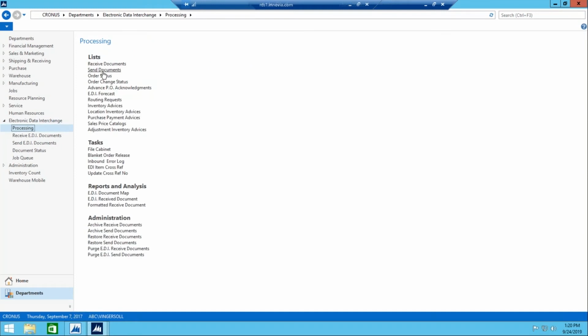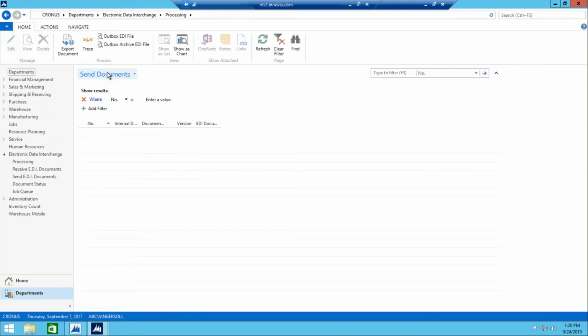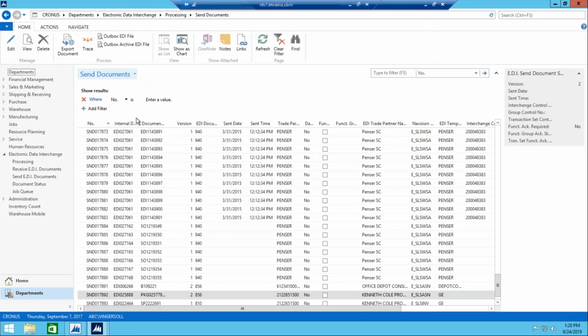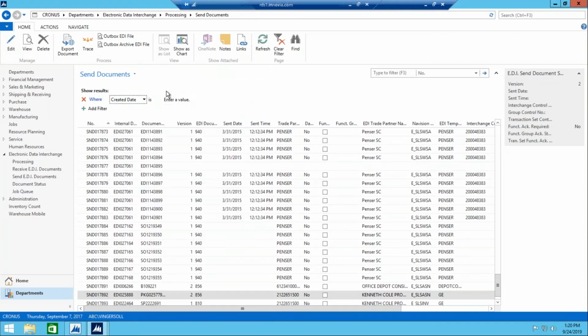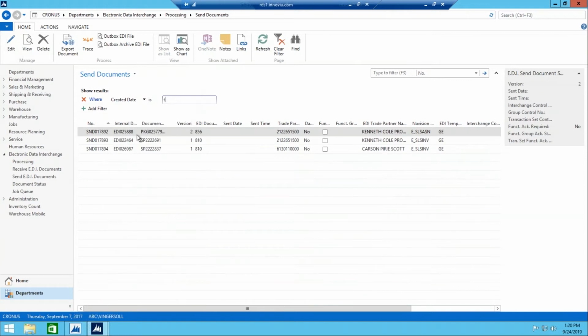So if I go into Send Documents, a good way to find those that you just created would be to filter on the created date of today. And then notice that the send date and the send time is blank because they weren't sent out yet, they weren't exported. So you could just click on the line and then Export Document, and then that'll export it out of your inbox.